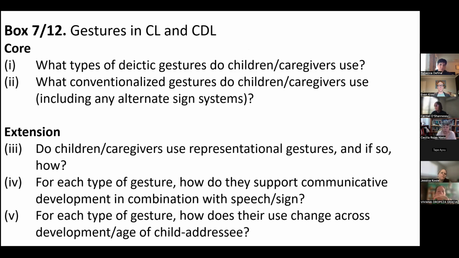So we've got these two boxes in the sketch of recommendations for the questions to look at for gestures in child language and in child-directed language. And they're essentially actually the same questions. It's just whether it's related to the children or the caregivers. So I've merged them here into box 7/12. And there are two core questions.